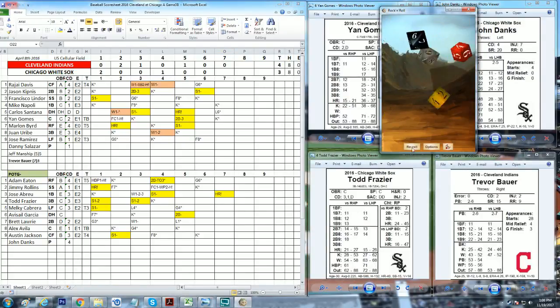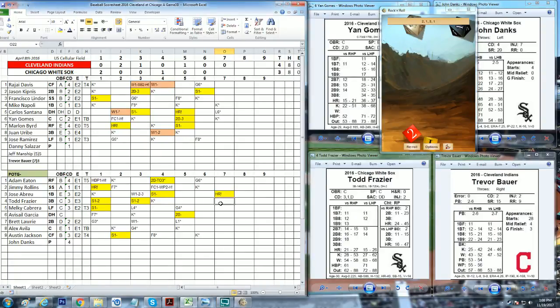That brings up Tim Anderson, third baseman. Trevor Bauer comes in and gives up the immediate home run. That's a 4-81. That's going to be an out for Frazier. RP 31. G5.